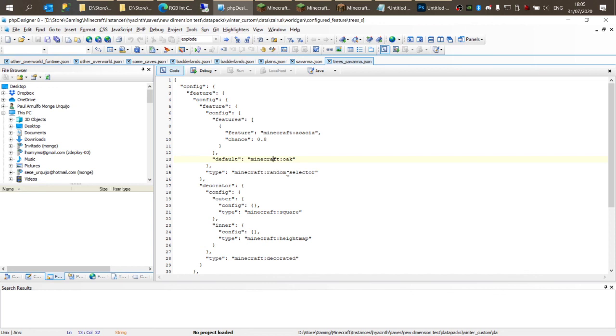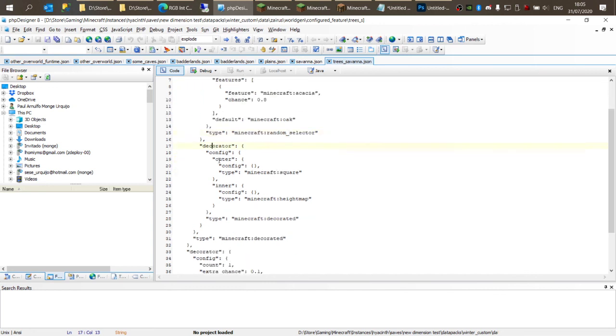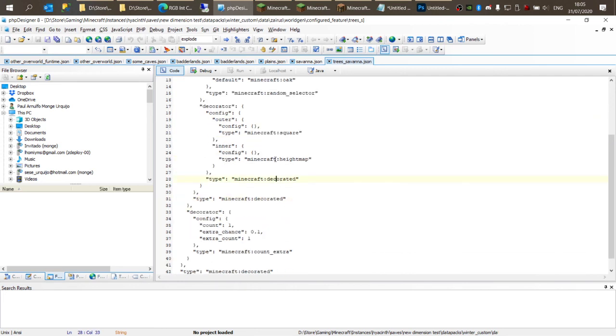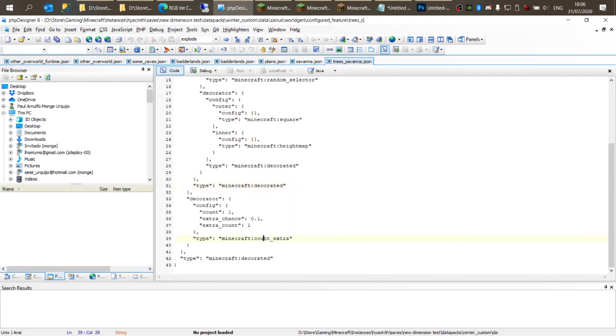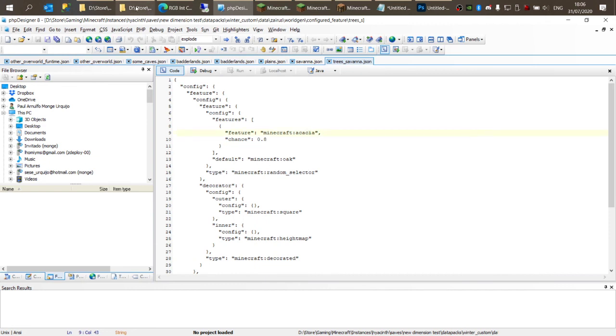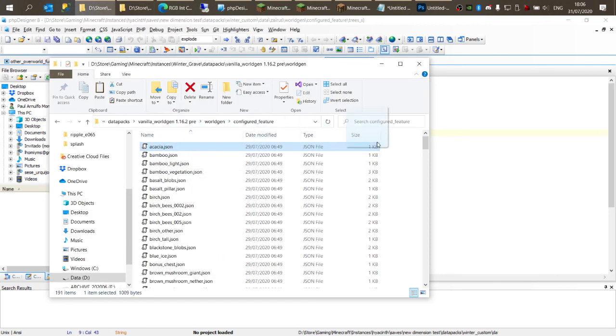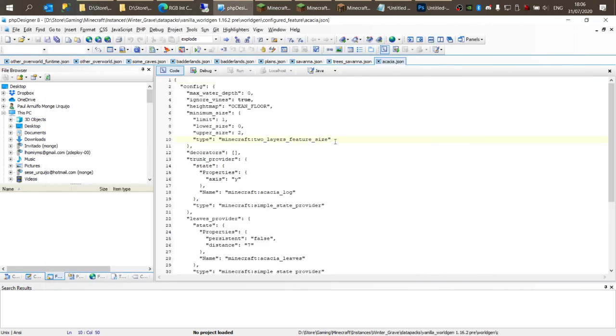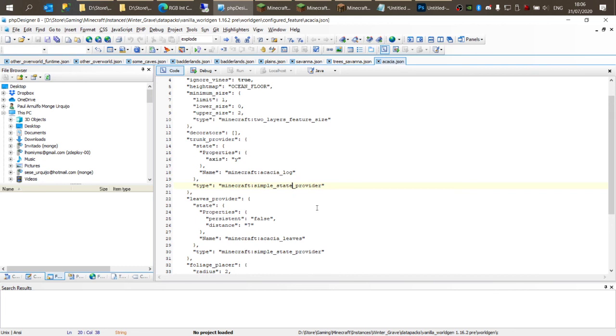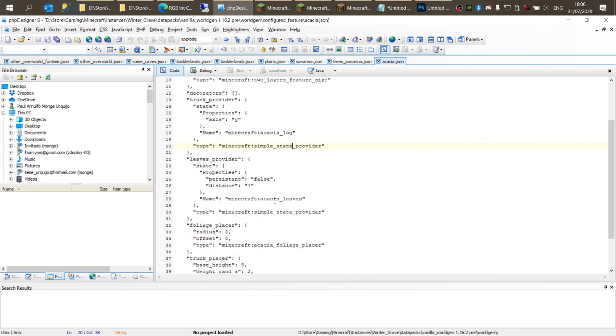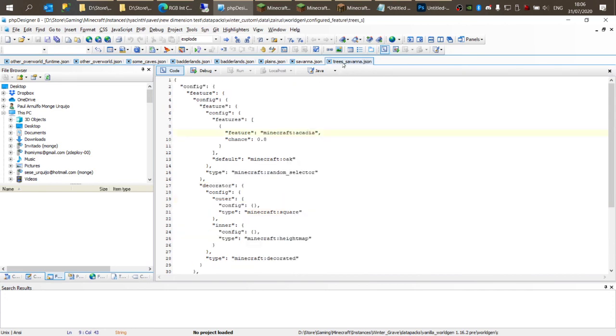Type Minecraft random selector. Okay. Decorator, we have it's a square, the height map, decorated, count extra. Okay, let's check this Minecraft Acacia, see what they are talking about with this. There we go. Okay, so let's do this, right?